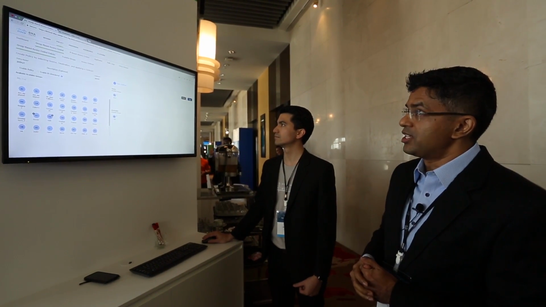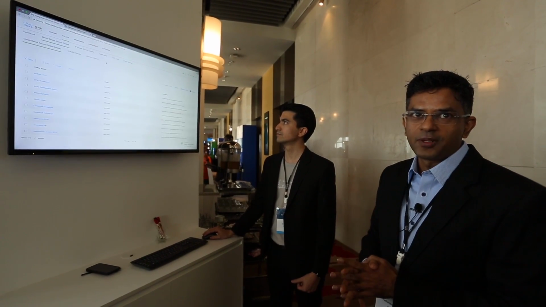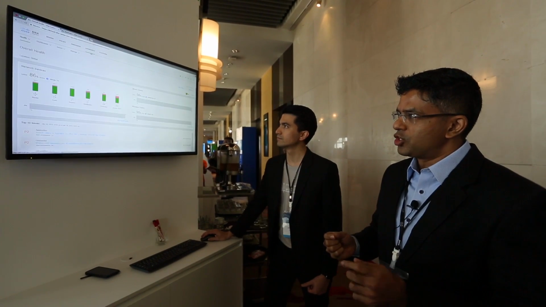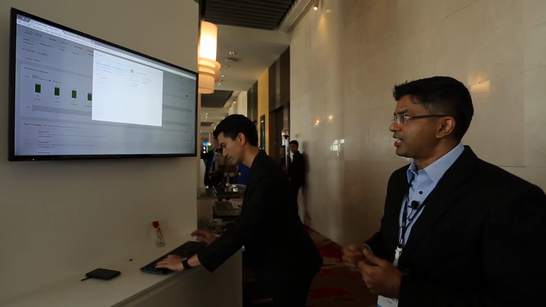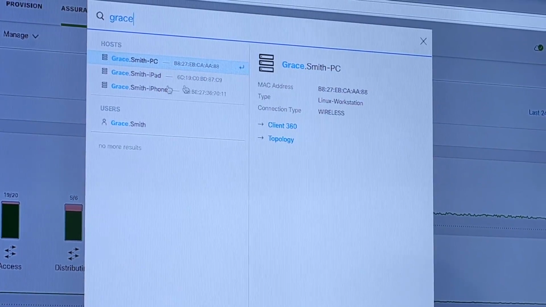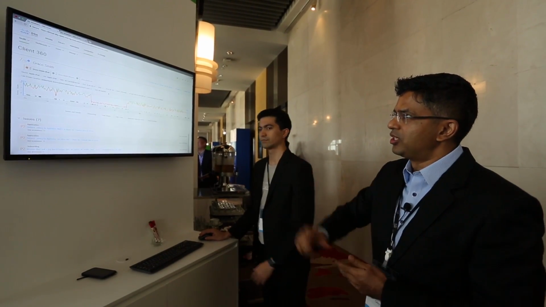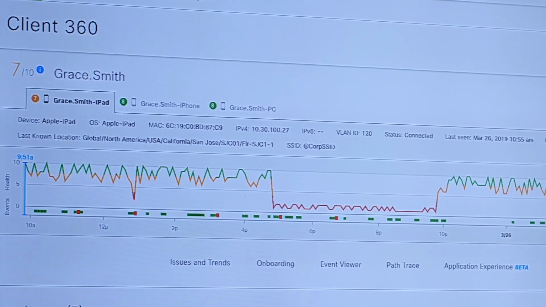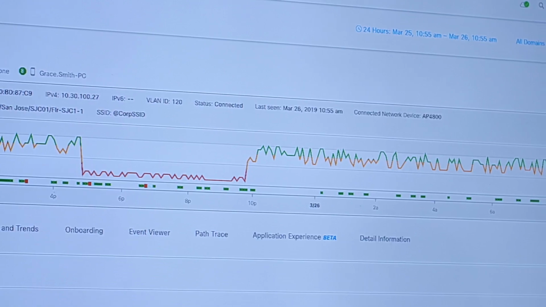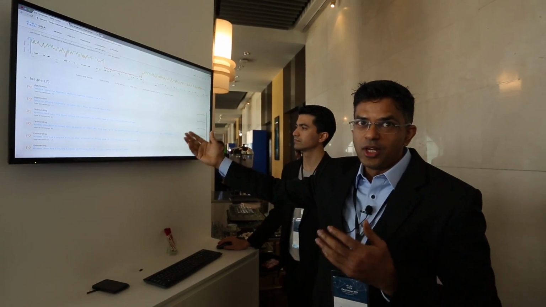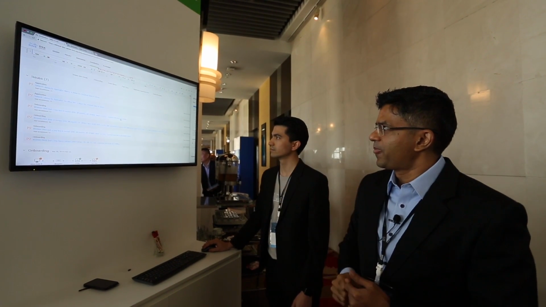And we have an assurance solution as well, which simplifies the whole troubleshooting aspect of the network. Just to give an example, let's assume there is a user called Grace who is facing an issue with iPad connectivity. So we don't have to call the user, get the IP, get the MAC, send the IT person there to troubleshoot. All we have to do is search for the user Grace. The complete 360-degree view of the user comes up here, and all the issues are listed already, right? The network already knows the problem, and we can double click on that.